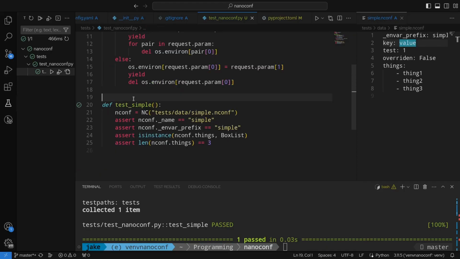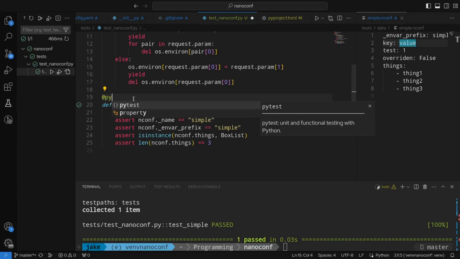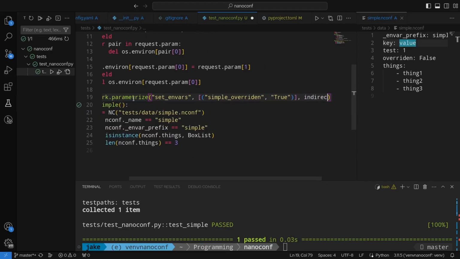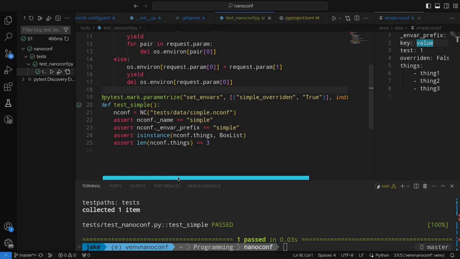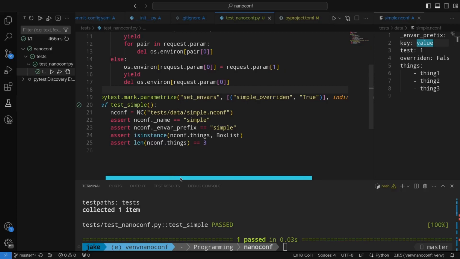What this means is that for this test, we can use PyTest parameterization to set specific environment variables just for the scope of the test. And this is what that looks like. Okay, so I know there's a lot to this line, and if you're not used to PyTest parameterization, this definitely looks a bit daunting. Don't worry too much about that right now.